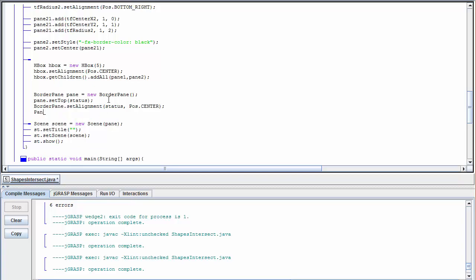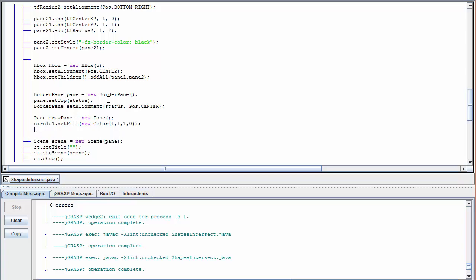Then I'm going to use yet another pane. I'm going to call it the draw pane. This is where I'm going to actually draw my circles. So this is going to be a traditional pane. Then I'm going to use this object circle1 that is a field right in my class. So again, go back at the top of the code. Circle1 set fill, and I want to fill it with a color that is 1110. Why not? So we're using things a little bit customized here. Circle1 set stroke color Color.BLACK.